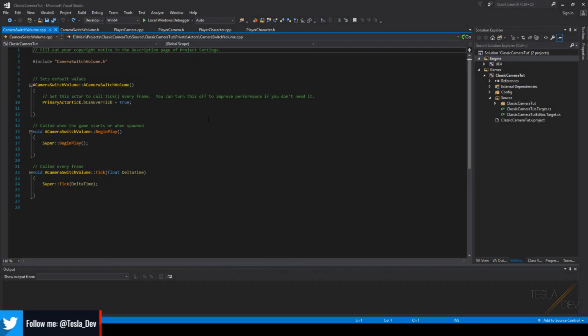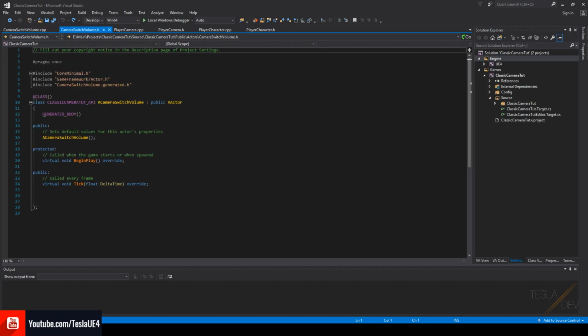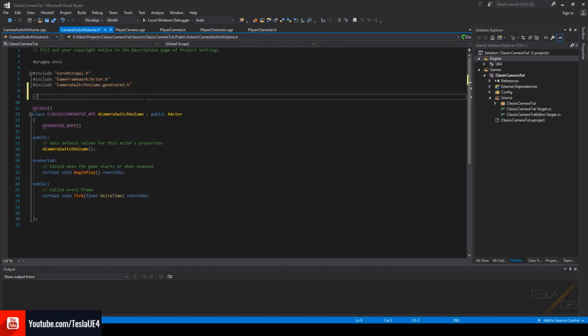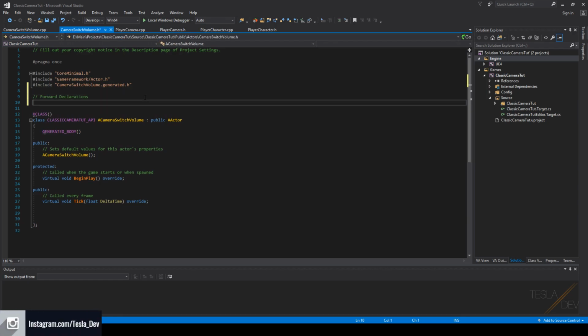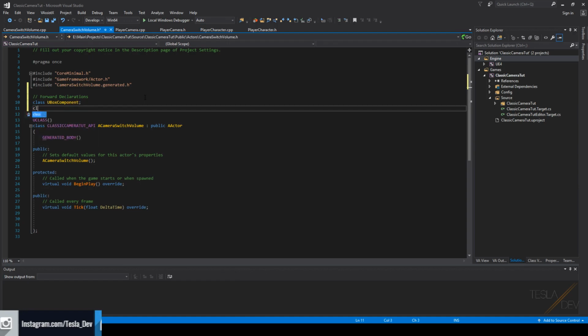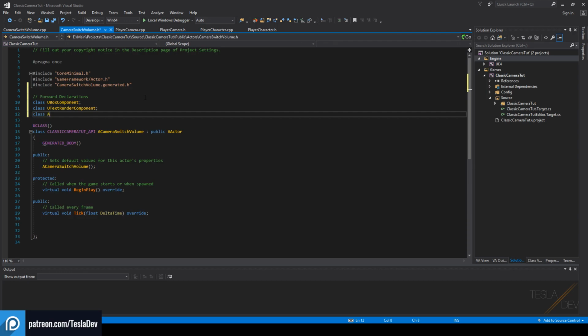Okay, so with our new camera switch volume class, let's go ahead and switch over to the header file, and we are going to forward declare some classes. We're going to forward declare the UBox component class, and we're also going to forward declare the UText render component, and we're going to forward declare our player camera as well.